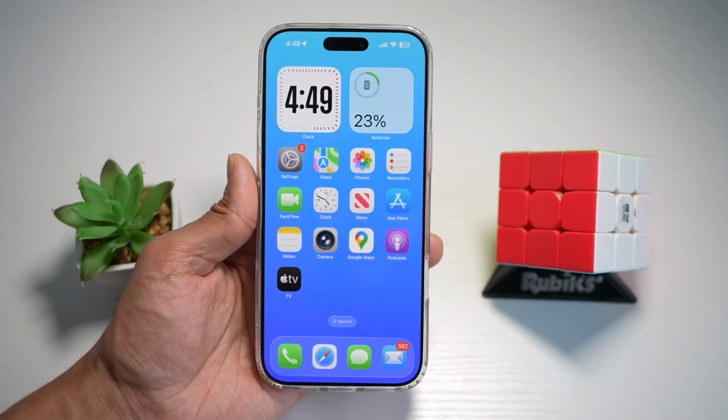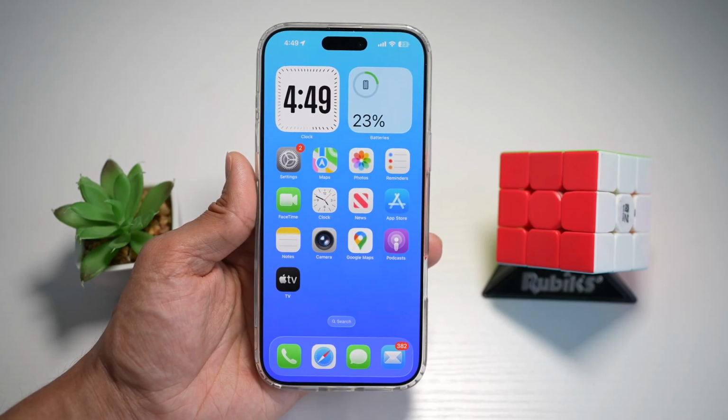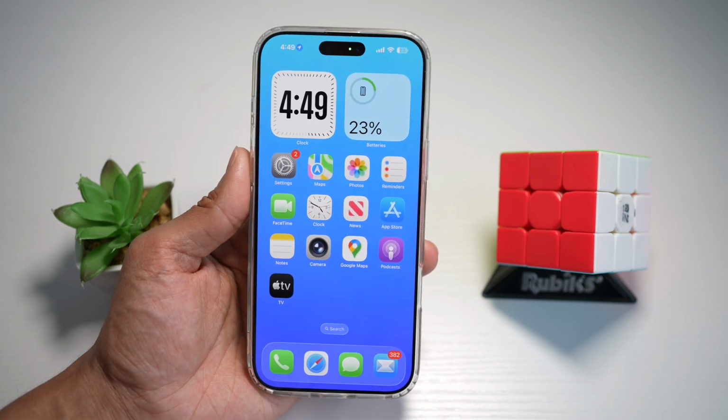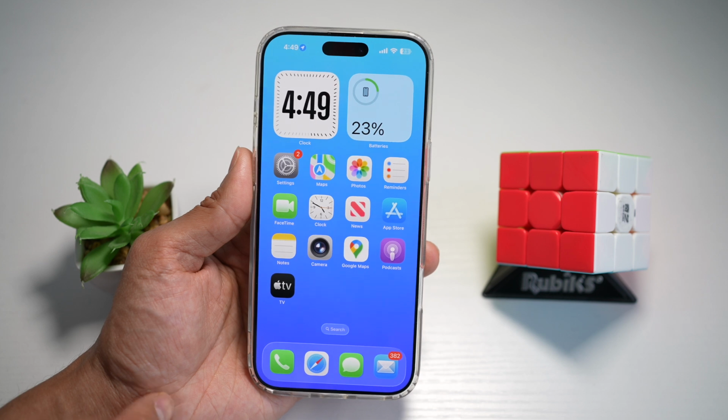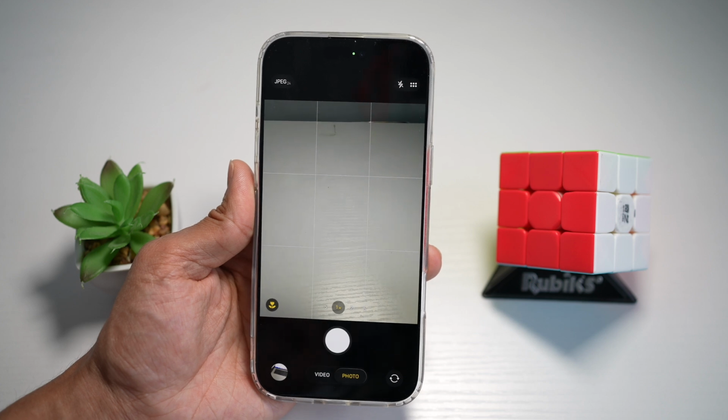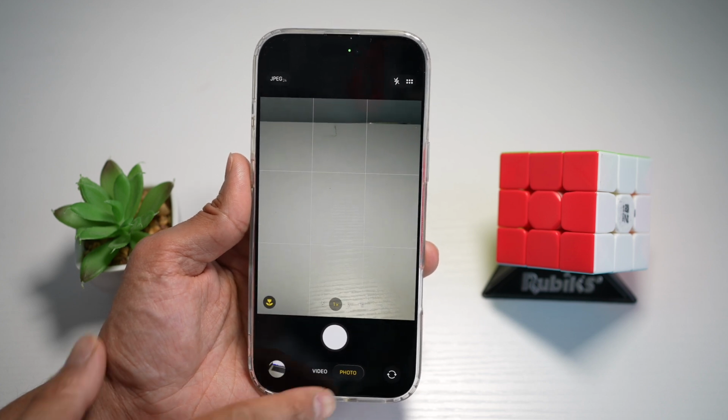In this video, I'll show you how to turn on and turn off lens cleaning hint on iOS 26. So if you recently updated your iPhone to iOS 26 beta, and when you use your camera, it regularly asks you to clean your lens, and you want to basically turn that off. Maybe you want to turn it back on. Then let me show you how to do this.